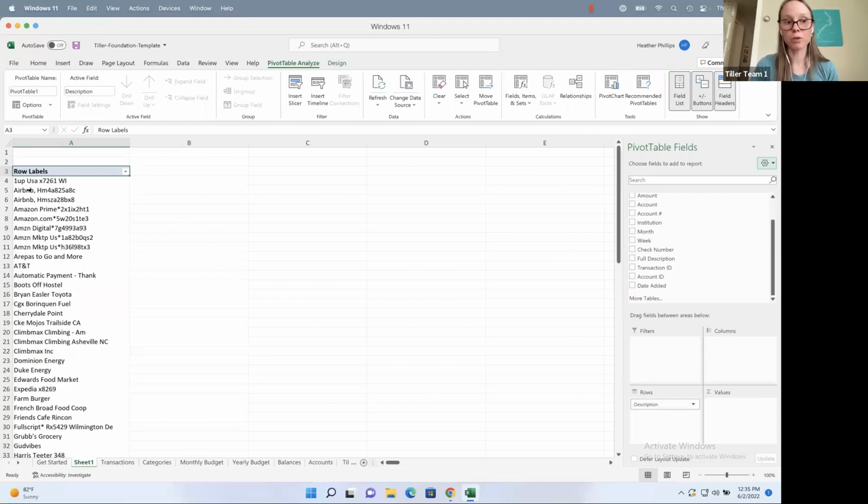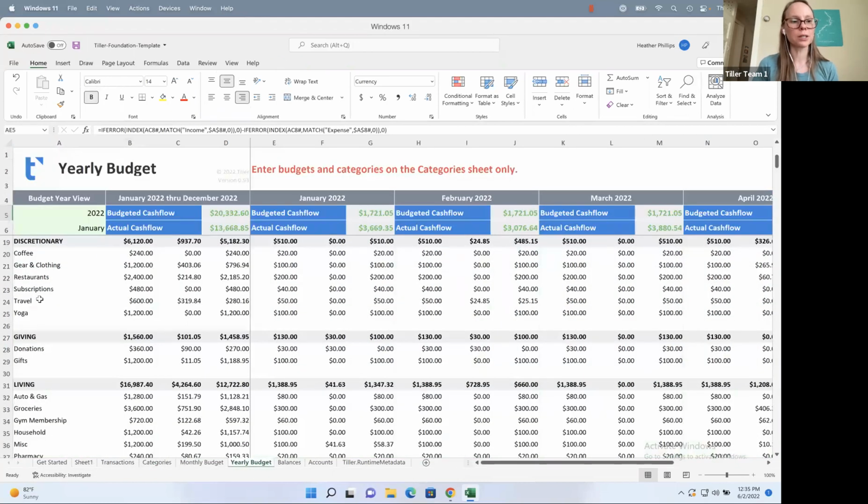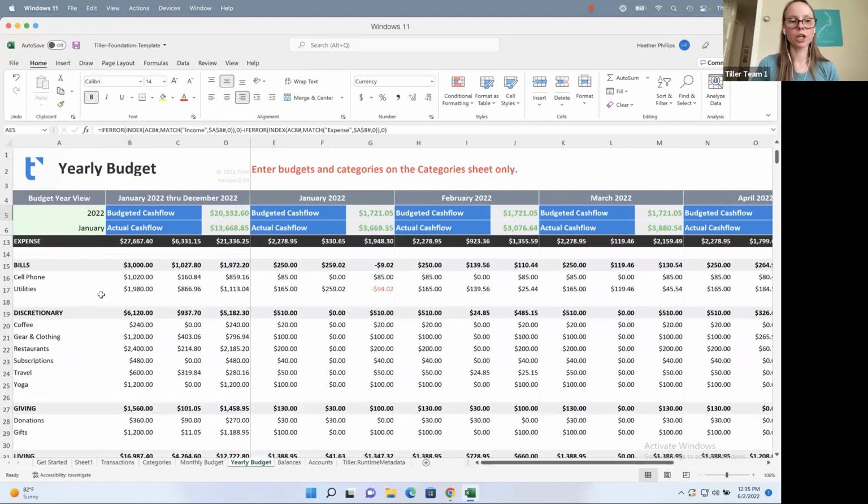A pivot table could help you because you'd get a count of specific descriptions there. Otherwise, if you have your categories set up where you've categorized the transactions, you could also use the yearly budget sheet to help you identify where a lot of spending is, and that can help uncover recurring expenses. We don't have a recurring expenses template or automation the way Money in Excel did, but that's a great question.